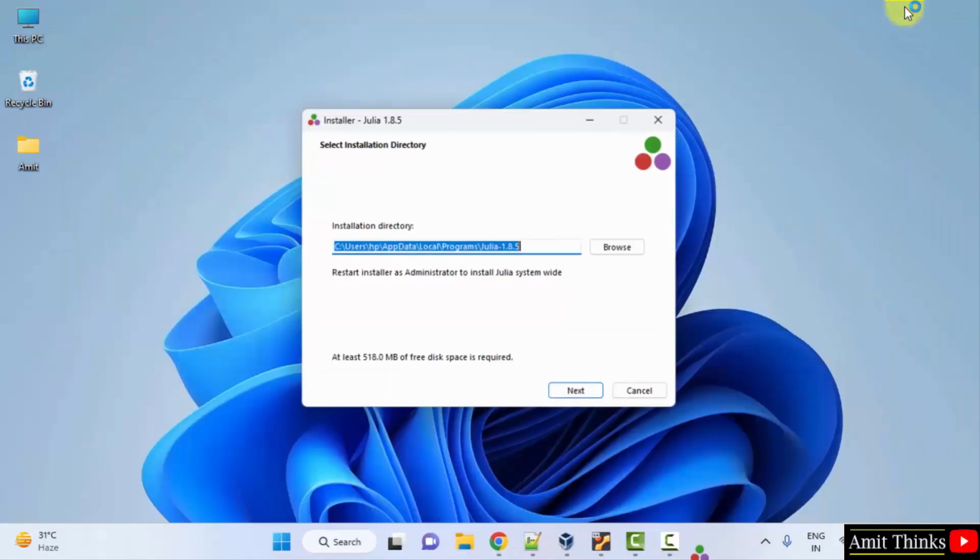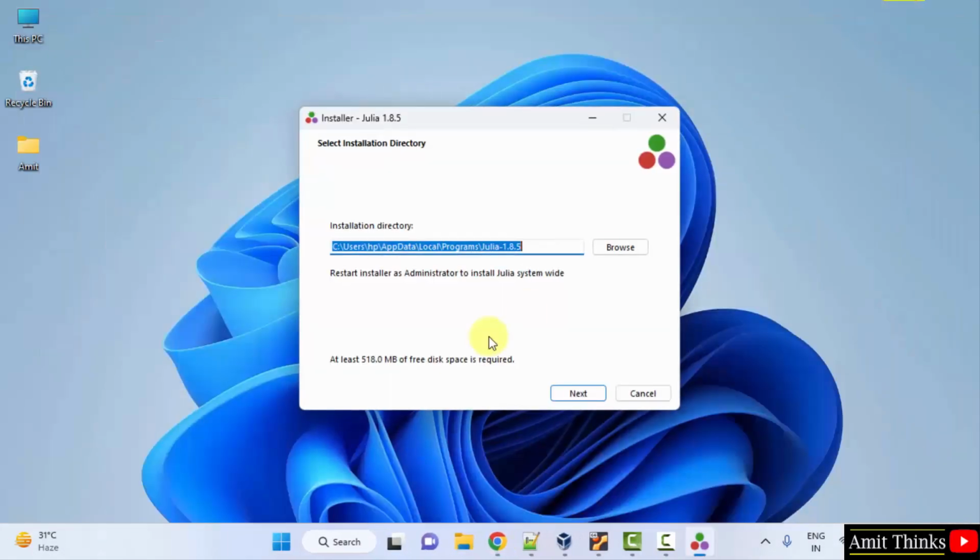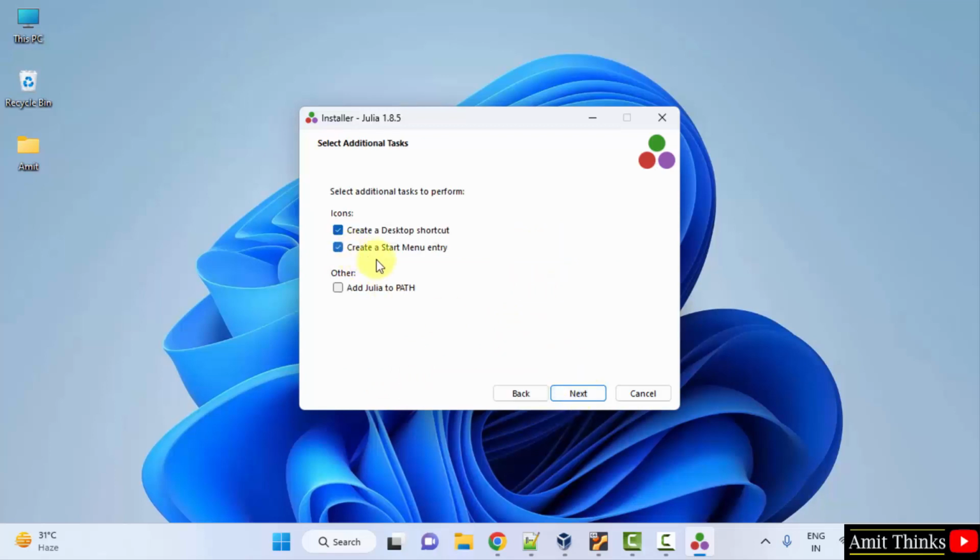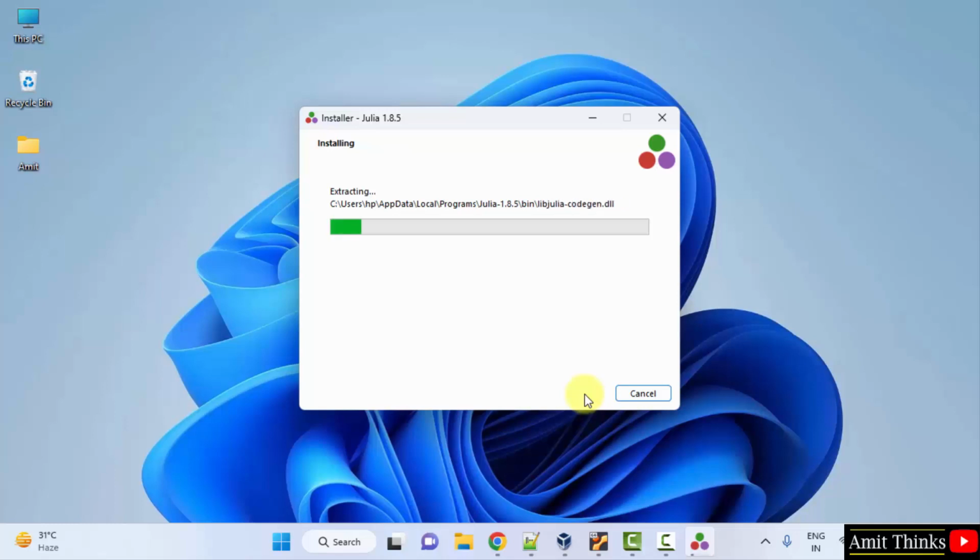Minimize. The setup started. It will only take 518 MB and it will get installed under the following location, which is fine. Click next. It will create a desktop shortcut as well as a start menu entry. Click add Julia to path. Click next. Now the setup started. Let's wait.